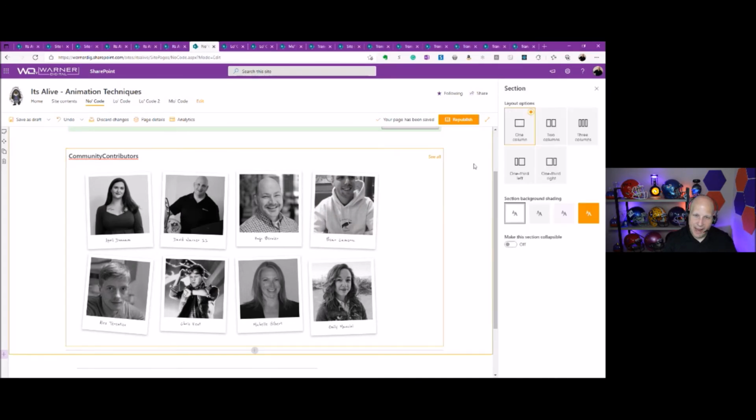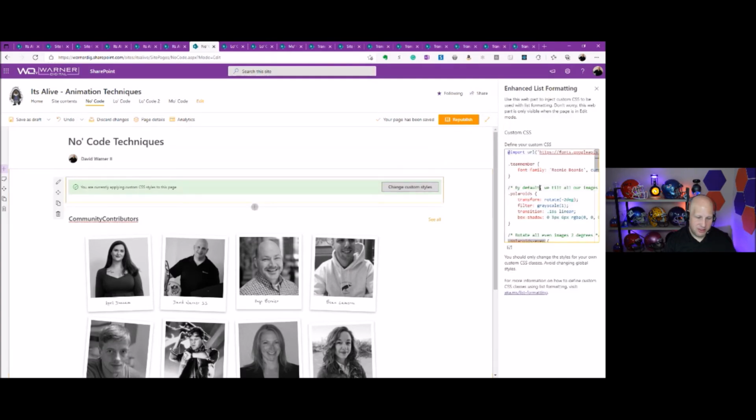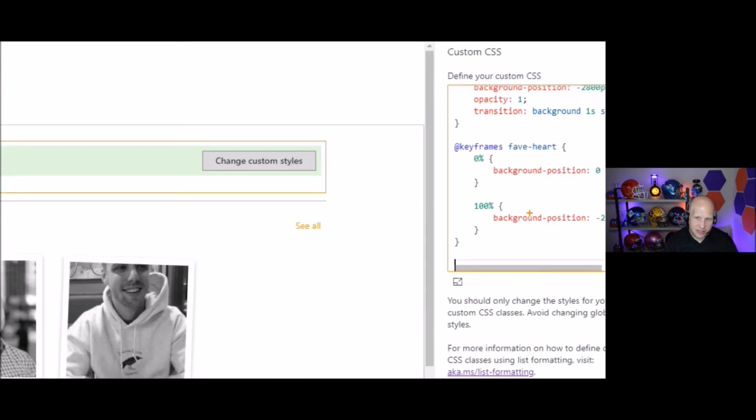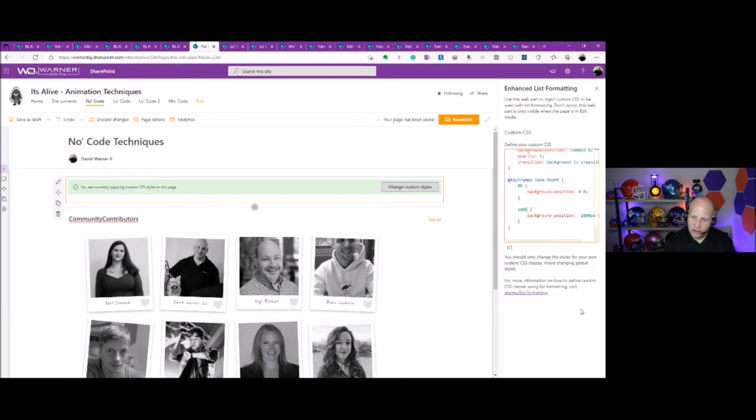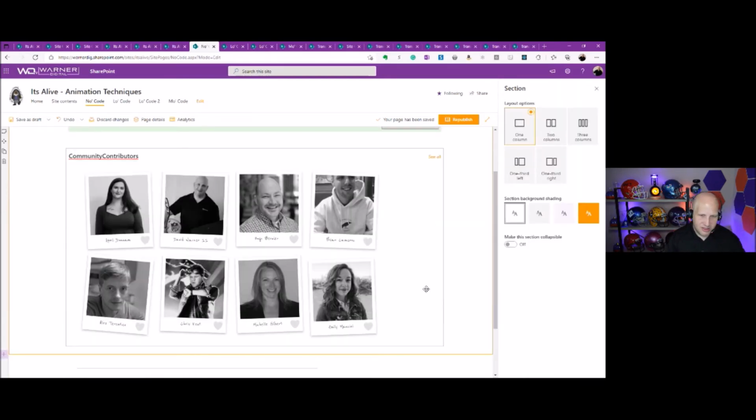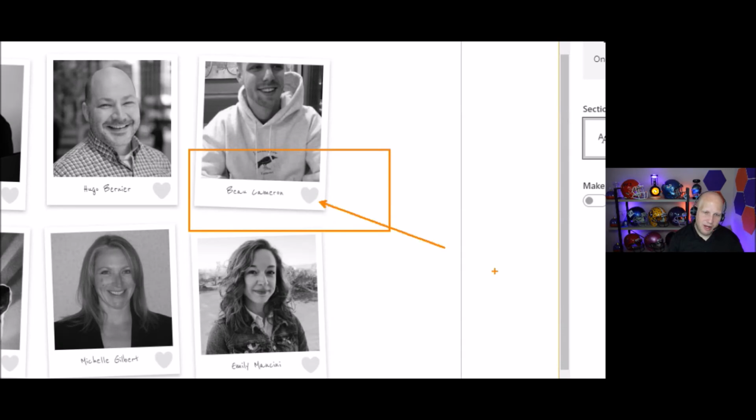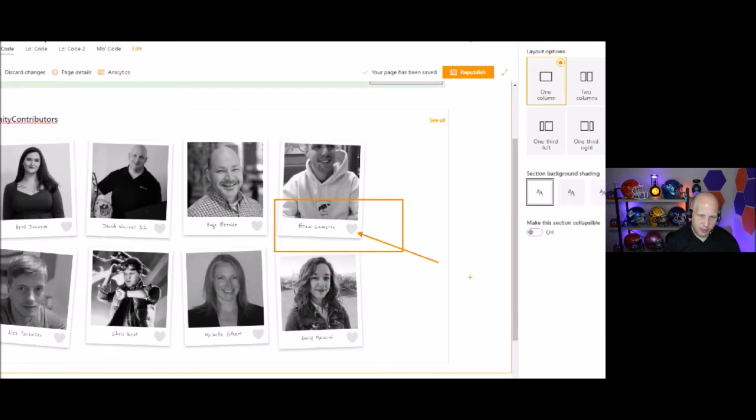So I'm going to come back and change my custom styles. I'm going to paste in some new ones, and you can already see right away we're looking at some animation because we've got keyframes. If you're familiar with CSS animation, you know it uses keyframing. If you're not, don't worry. Again, copy and paste here. We're going to provide you some assets, and you'll see what's happened is it's added a little heart down by the name to each animation.